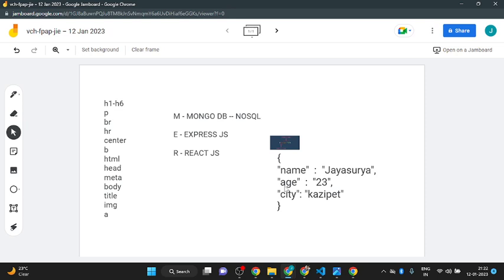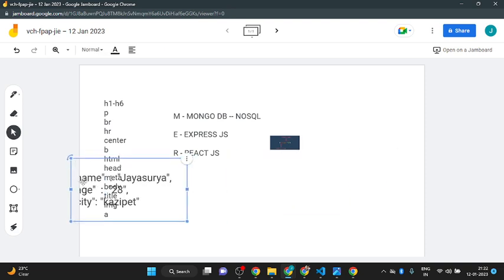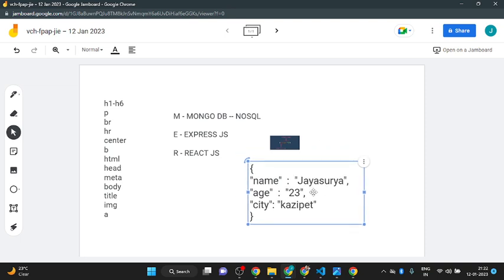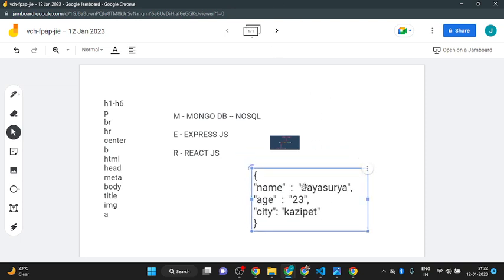Here the data will be stored in key value pairs. Now from the server, if I want name, I can directly call name. When I call name, Jayasuriya will be printed. Okay. When I call age, 23 will be printed. When I call city, Kadipet will be printed. What do we call it? Can you guys tell? JSON. JavaScript Object Notation. Okay, it is a NoSQL database. Here the data is stored in the form of JSON or in the form of key value pairs. Okay, fine. Next, let us come to Node.js. What is Node.js?